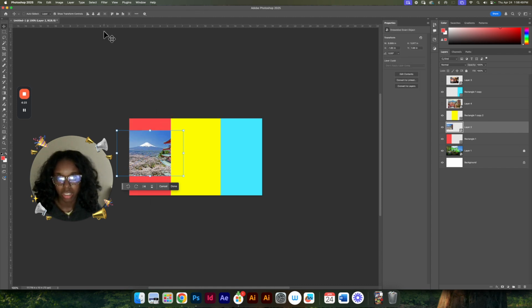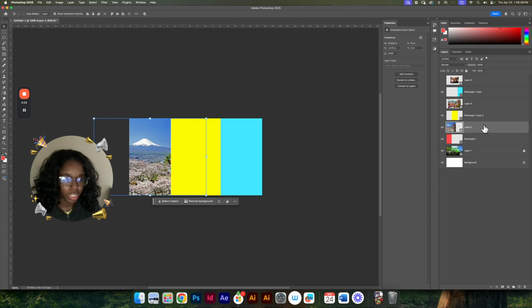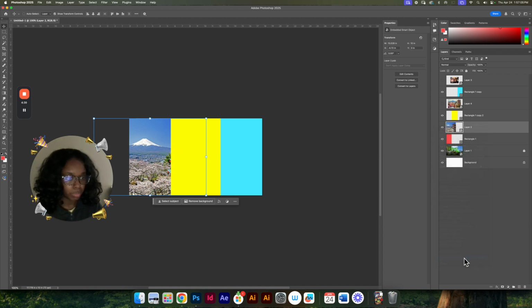Hold on, let me change this. Okay, so you can just stretch it up like this. But one thing that I really like to do is if you have something right above a certain shape, you can right click on this layer and then you can hit create clipping mask.